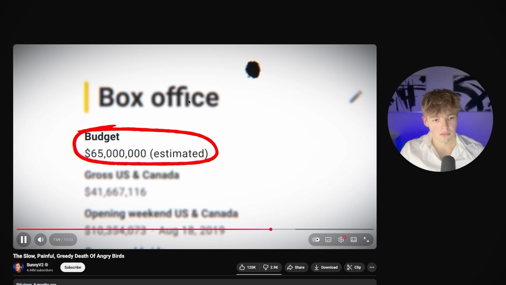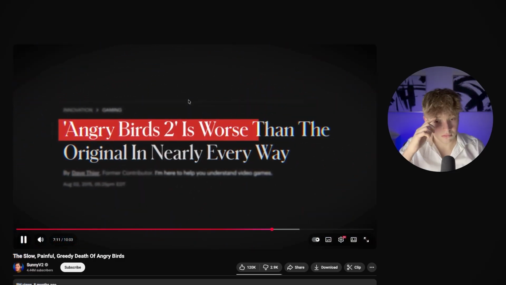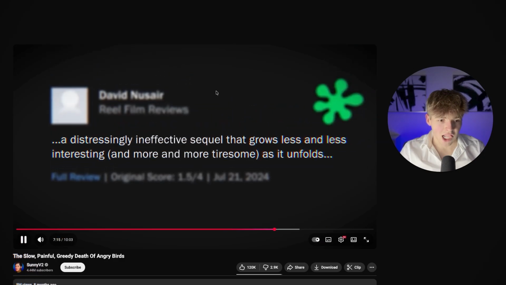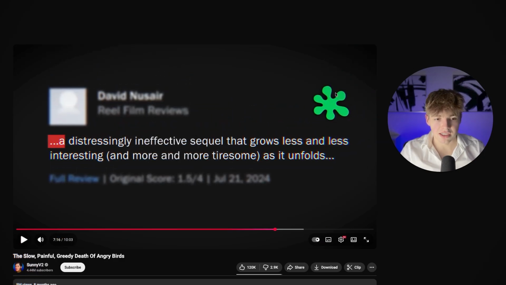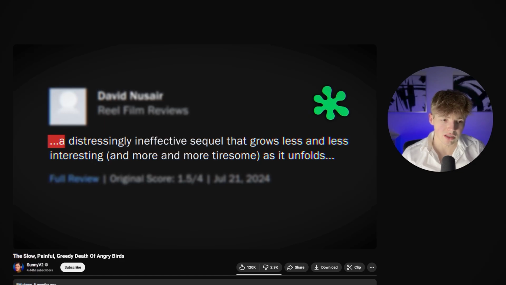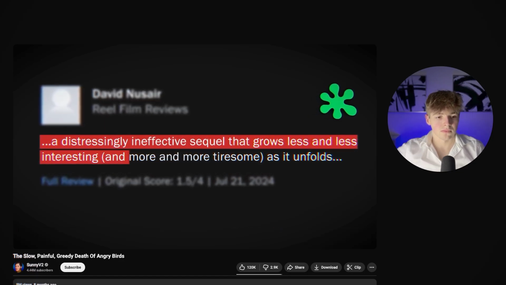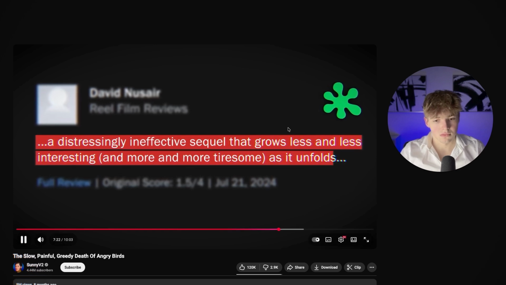This time, Forbes wrote Angry Birds 2 is worse than the original in nearly every way, whilst Rotten Tomatoes critics added that it was a distressingly ineffective sequel that grows less and less interesting and more tiresome as it unfolds. This is also a nice tiny detail. All that's needed is tiny animation that looks cool, enough to break it up. This probably took maybe 5 minutes to execute, but it makes this visual look a lot better.